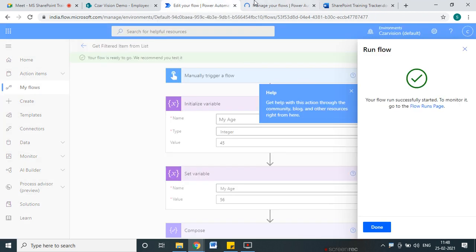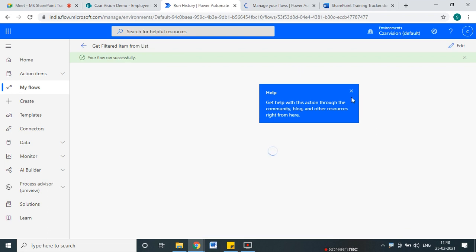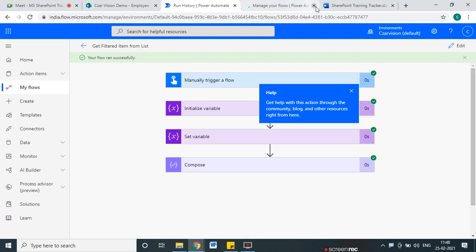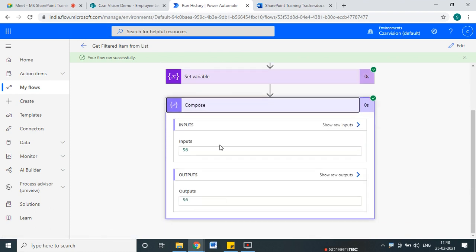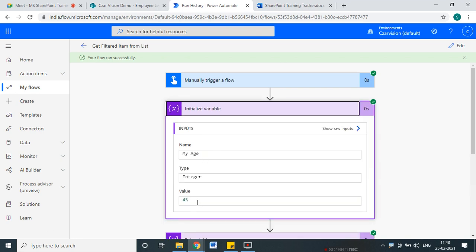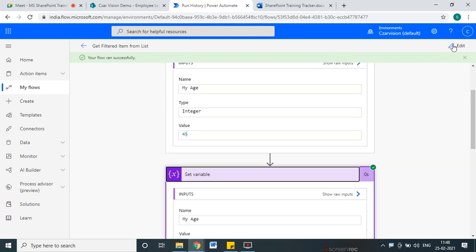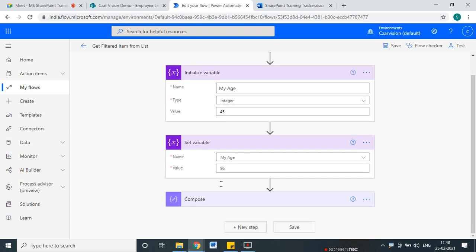It's showing the run history. Okay, I said done. Now I need to open this, so I say not required. Here you can see the 56 will appear, but whenever I initialize, I use 45, and using the set variable I change the value. Okay, so now this is about the set.